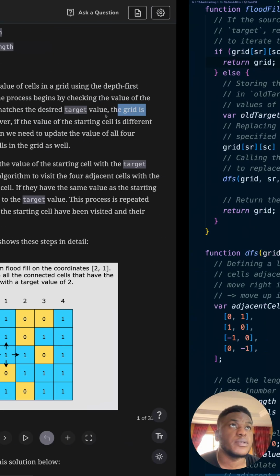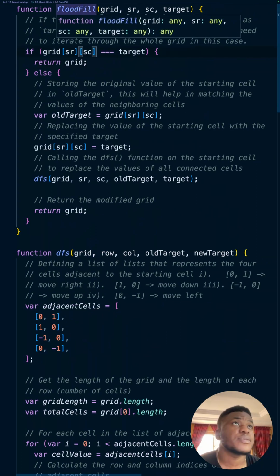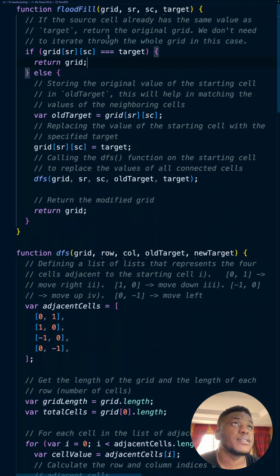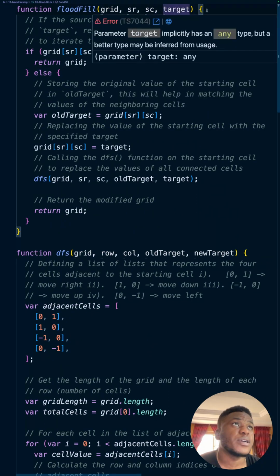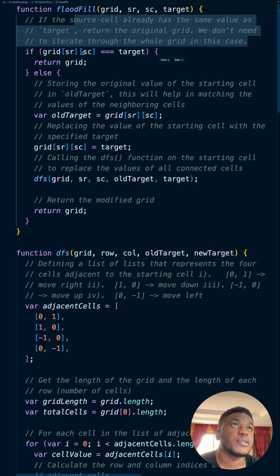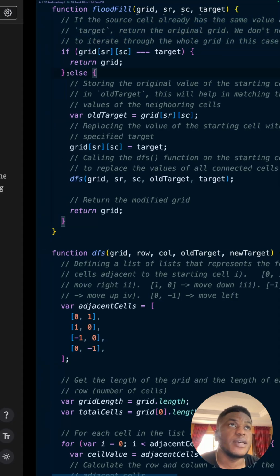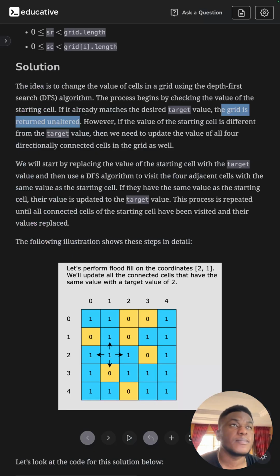Okay, and what does that look like? That looks like this. So we have this flood fill algorithm over here, and we're passing a grid, the source row, source column, and the target. And like we say here, if it already has the same value as the target, return the original grid. We don't need to iterate through the whole grid in this case. So if it's what we want already, just say, oh, we're done. And else is where all the magic happens, right? It's where the good things happen.